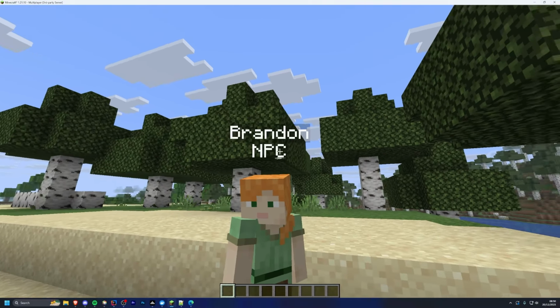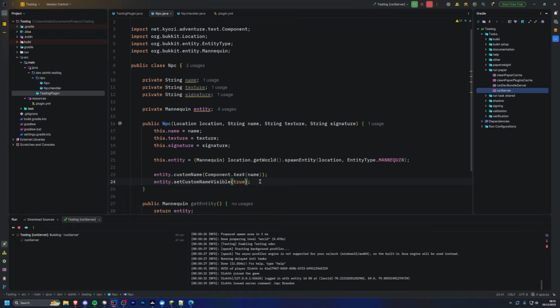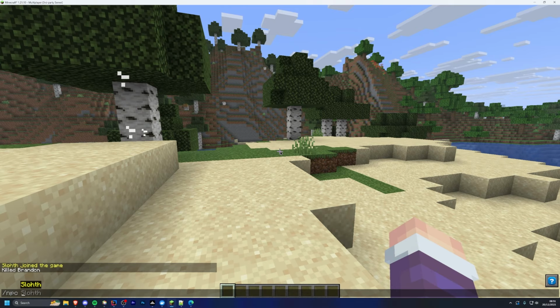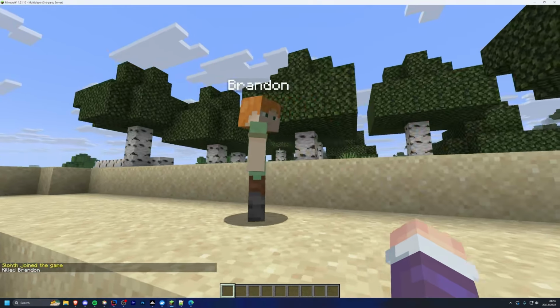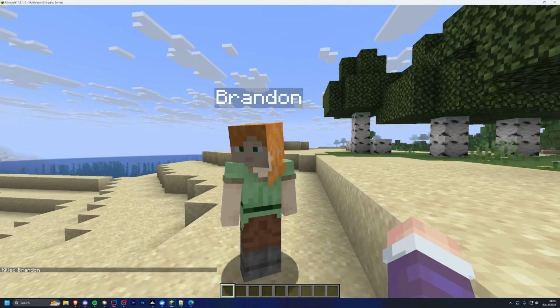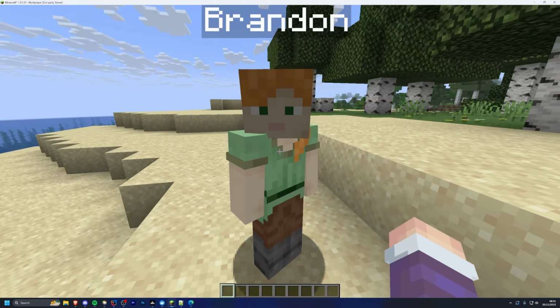But what if I don't want this NPC here? Now that text under the name is what's called a description, and to get rid of it you can just do entity.setDescription, and we're going to set it to null to just remove it. Now if I summon an NPC with the name Brandon, as you can see it just has a normal name tag of Brandon and the NPC text is gone.